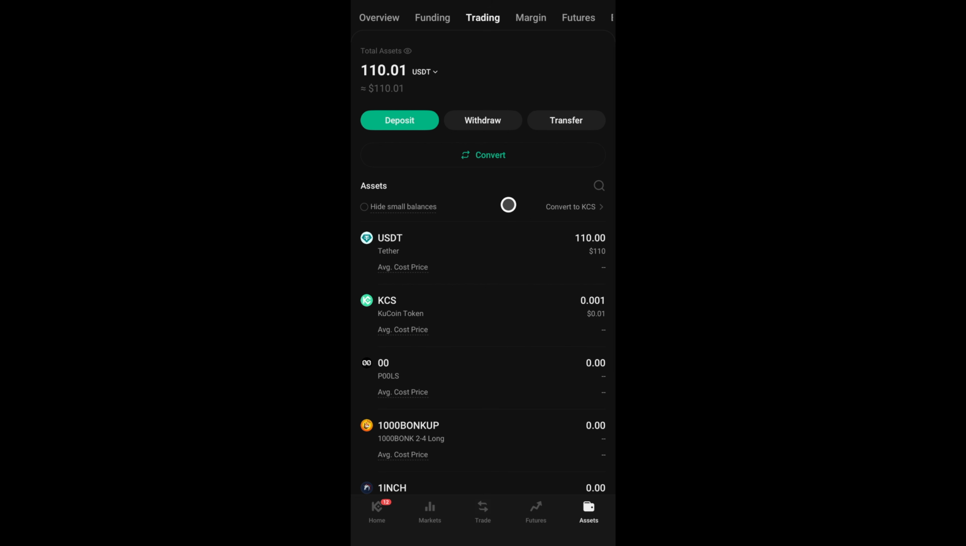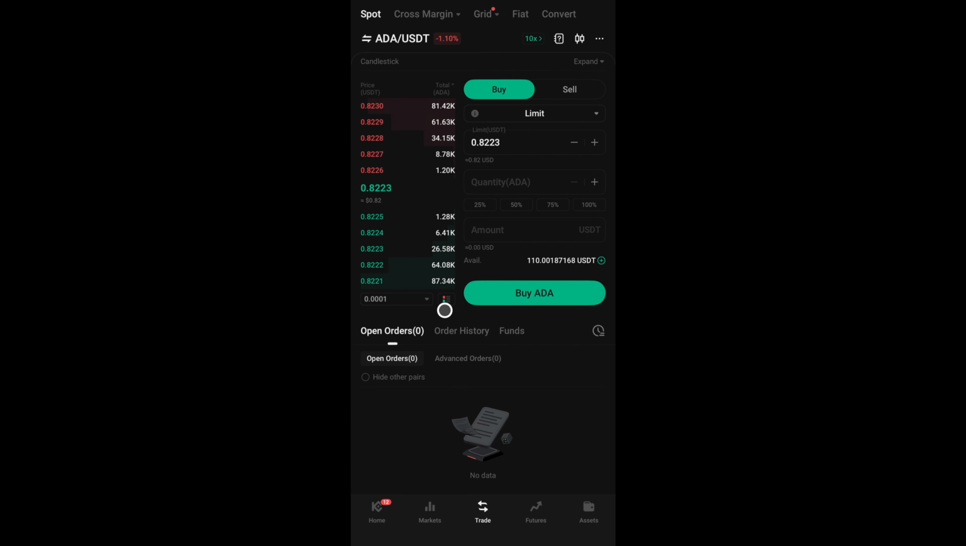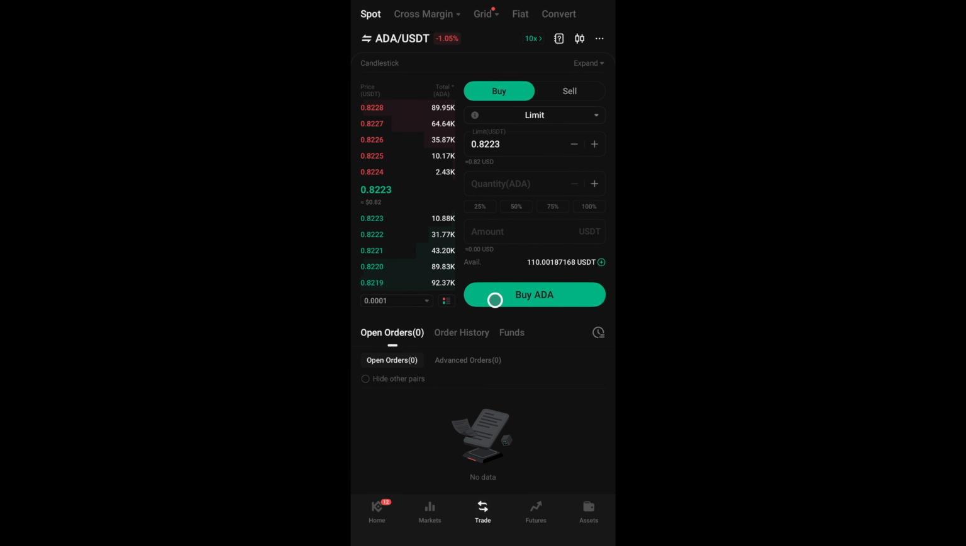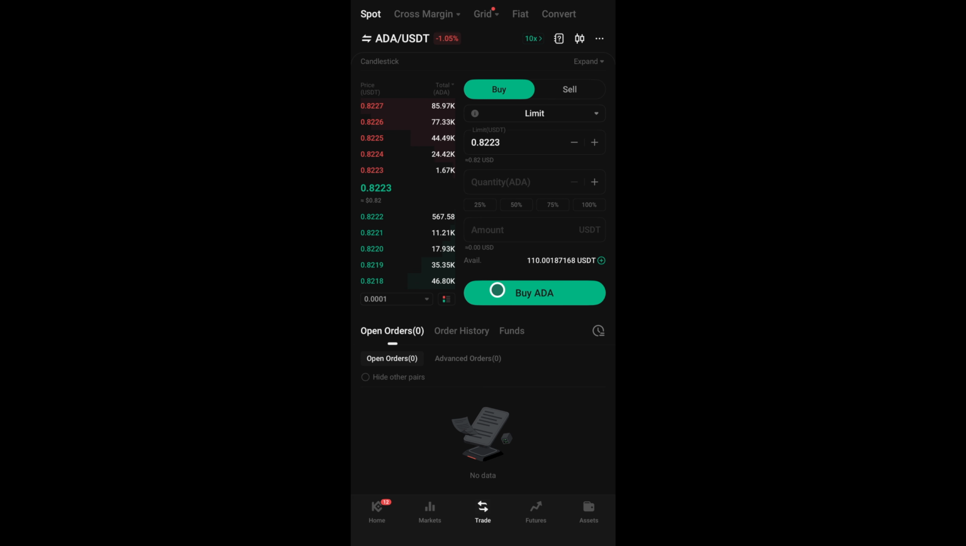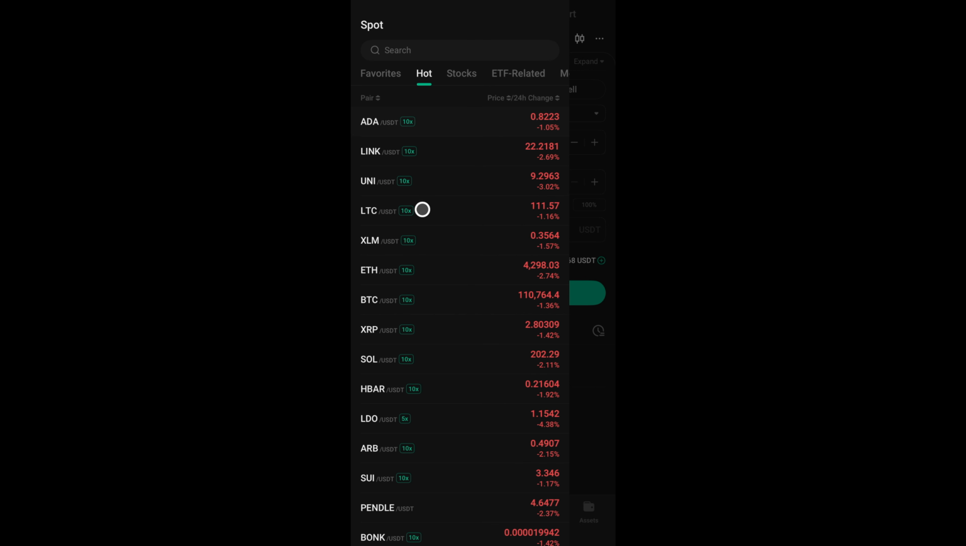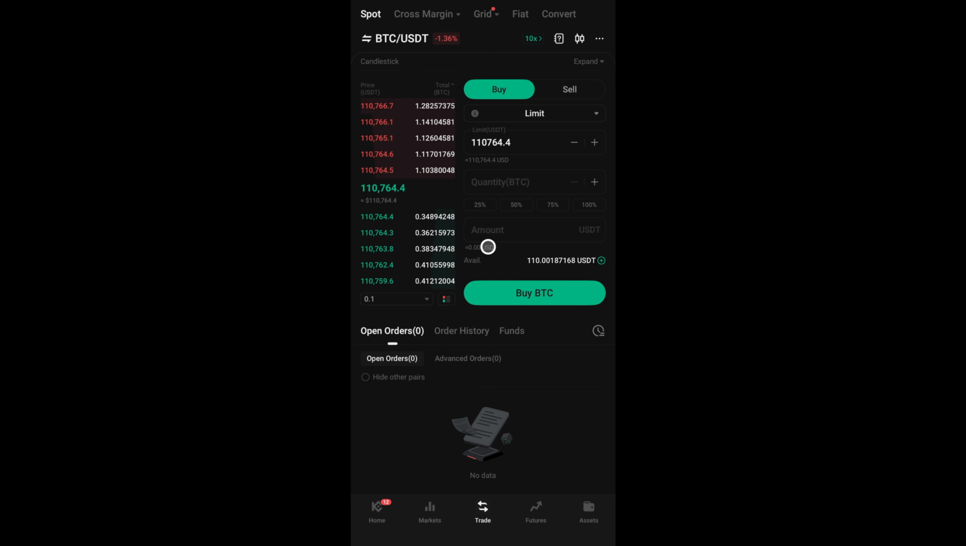Alright, so I've logged into my KuCoin account. As you can see, I've got 110 USD, exactly the amount that we put on the scanner, and we're just gonna jump into trade and take advantage of the triangle opportunity that we found. So we're gonna need some BTC, and we're just gonna look for BTC, this one right here, and let's spend 100% to buy some BTC.